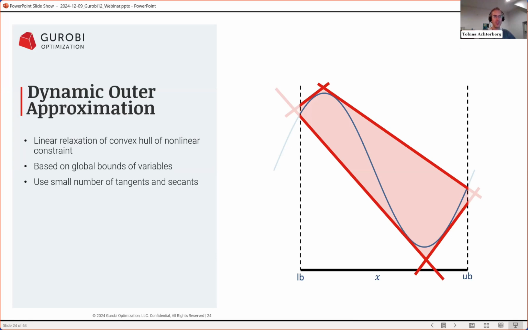Let's go a little bit over that. So we have that linear constraint here. This means all the points that are on this blue line and the sine curve here, those are the feasible points. And we have an outer approximation, which is a linear convex hull around that line. So we draw some tangents, and that's it in the lower and upper bounds of this x variable.